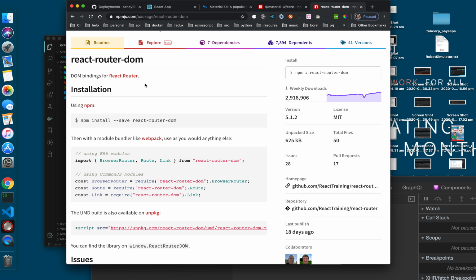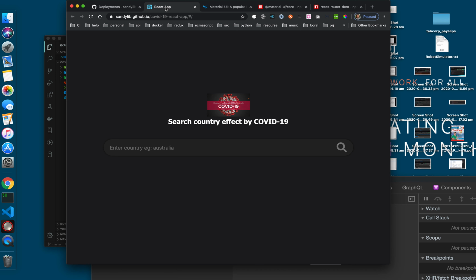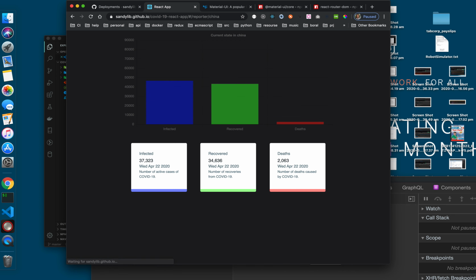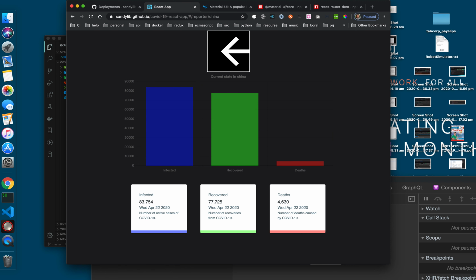So let's look at what the demo looks like. When you first load it, the home page has two states. One is just the designer state, and when you hover over it, it changes to the search state. Once you type the country you are interested in and press the enter key, you will get into the second page, called the report page. So I have two pages, one home page and one report page.